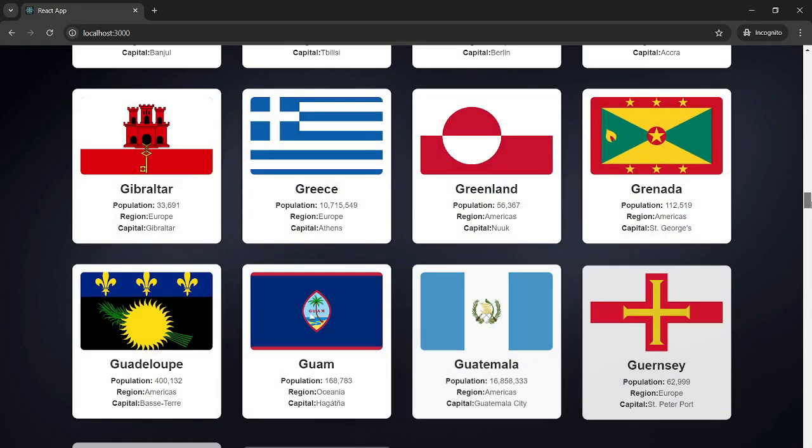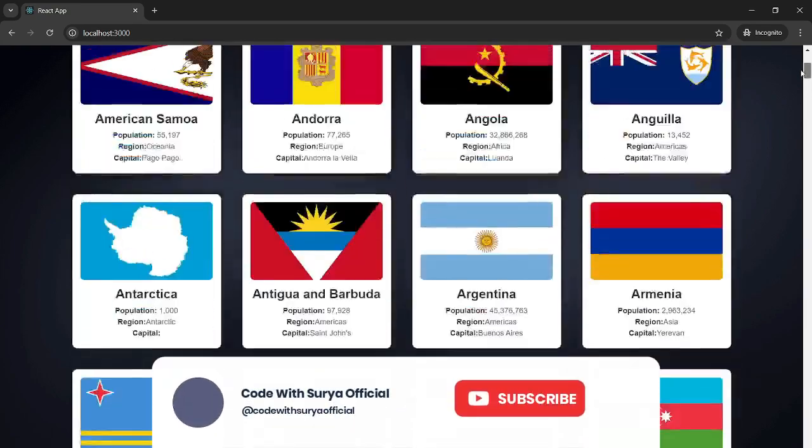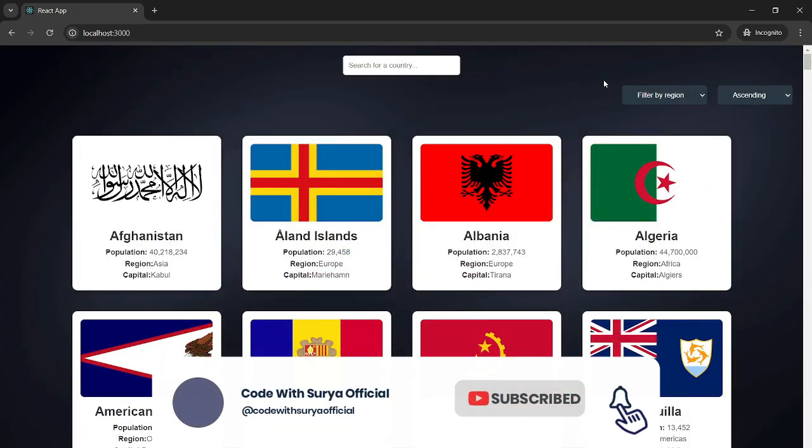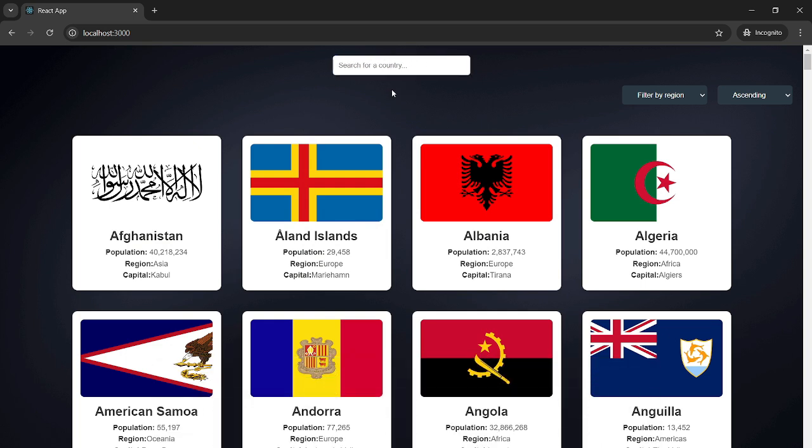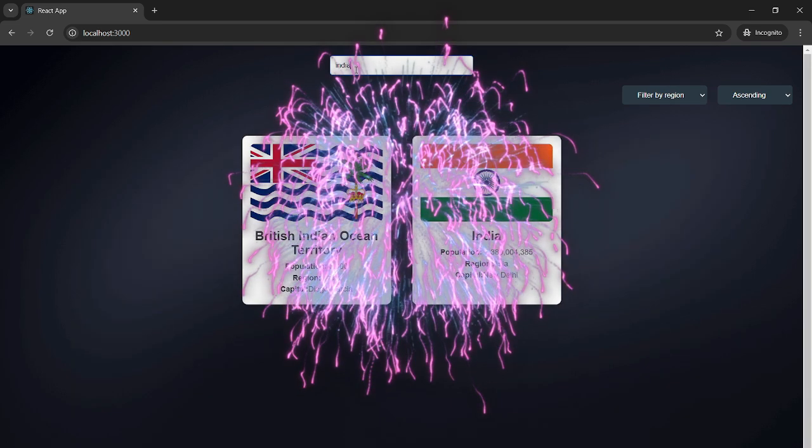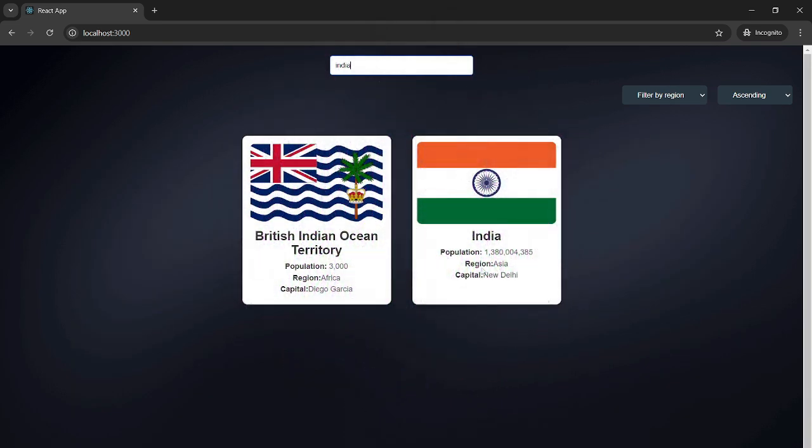This looks nice. At the top, there is a search box that expands smoothly when we click. If I click here, it smoothly expands. We can search for an item and the result will be updated based on the query. For example, if I search for India, then you can see the India related card is coming.